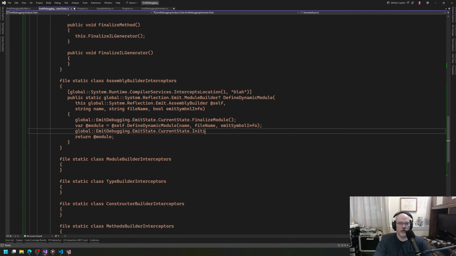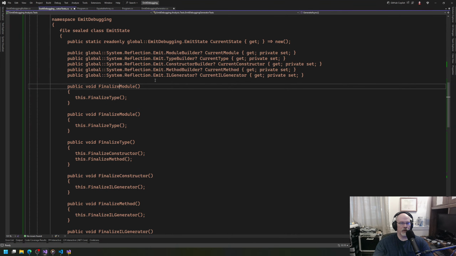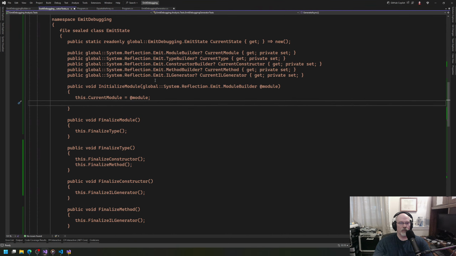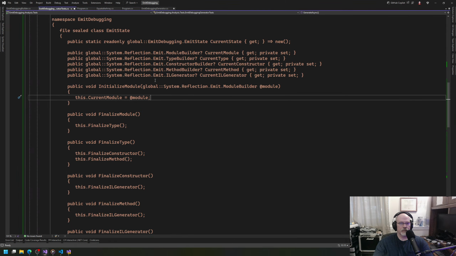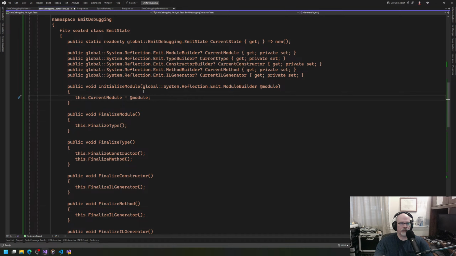So if I say initialize module, passing in the module, then I would actually have something like this, and this would definitely not be null. And so then we would say here, this.currentModule equals that. And by the state of how we're doing things, I think we would always assume that everything else from the finalized perspective is going to null out their stuff after they're done emitting all the things they do.